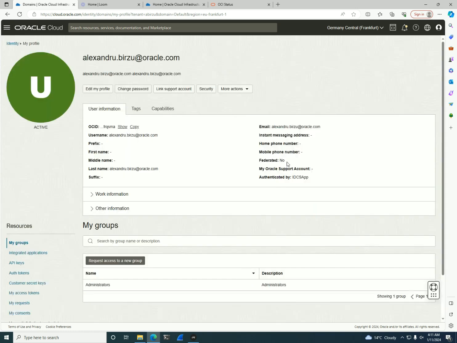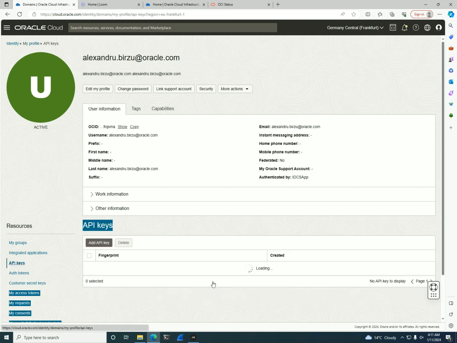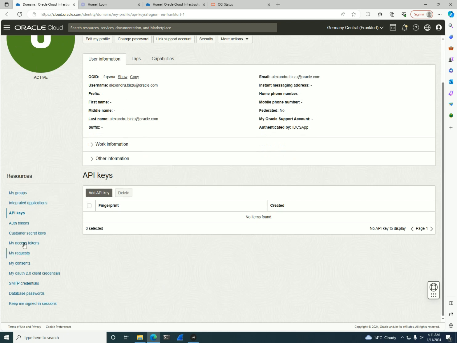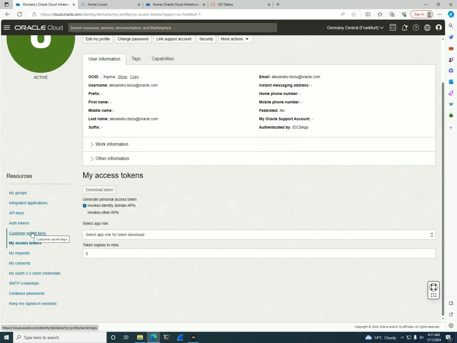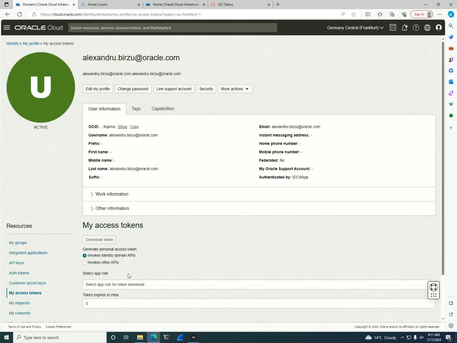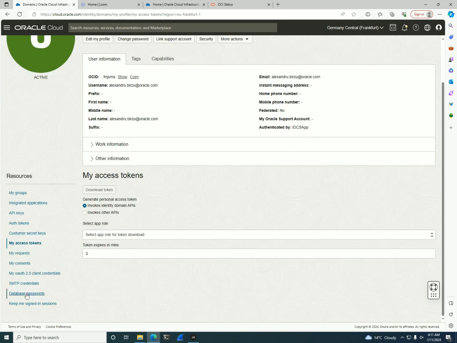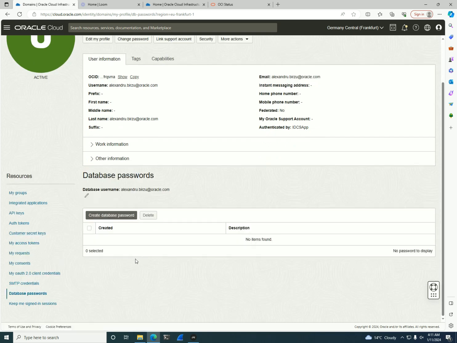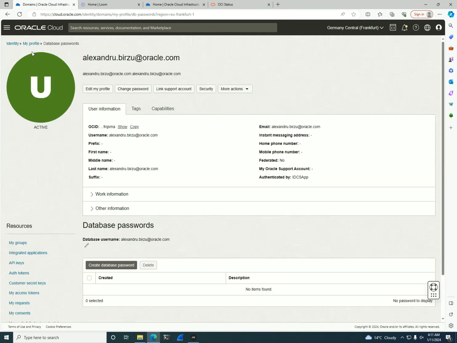Here you'll be able to see details related to your user: which groups it is part of, if you have API keys attached to it, different tokens generated, custom secrets, and so on. And if you're using an integration with the Oracle databases, you can also see the database password that you can create from here for this user.